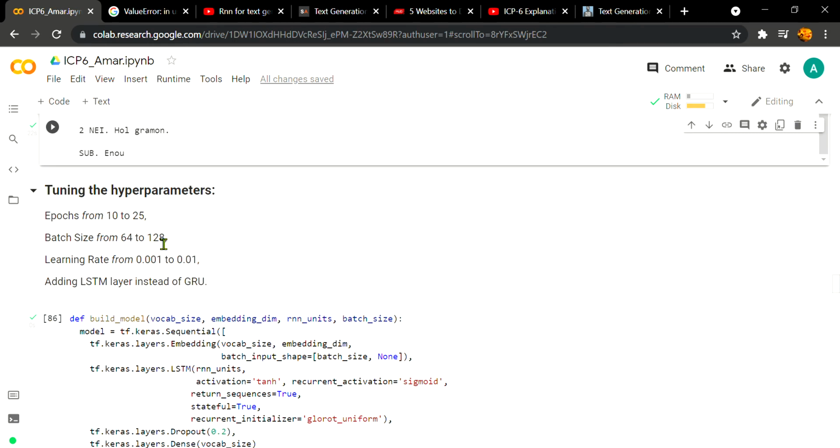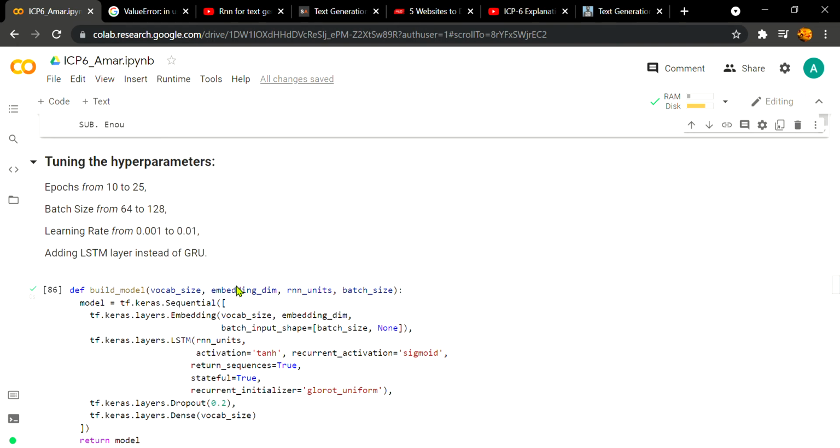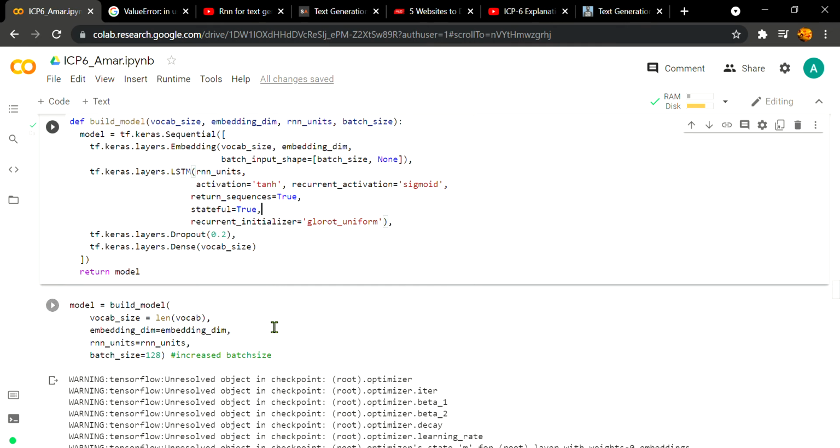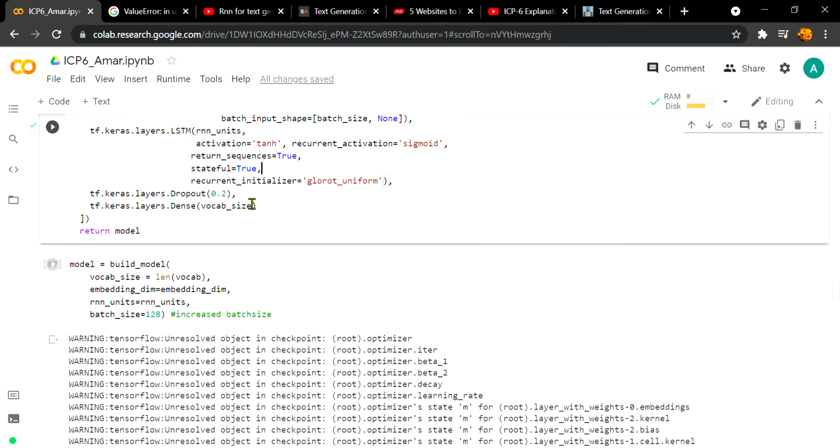So I have changed the epochs from 10 to 25 here, and batch size from 64 to 128. Learning rate from the default 0.01 to 0.1, and I've used an LSTM layer instead of GRU. So I've used tanh and sigmoid as activation functions inside the LSTM. I gave a dropout of 20%.